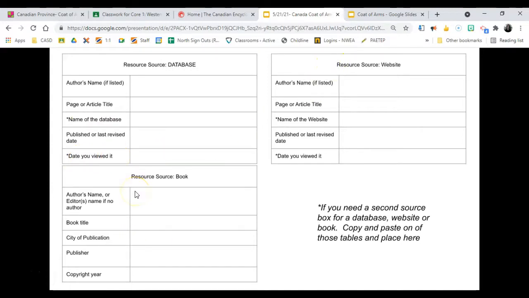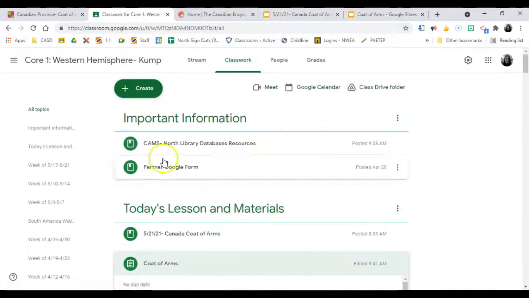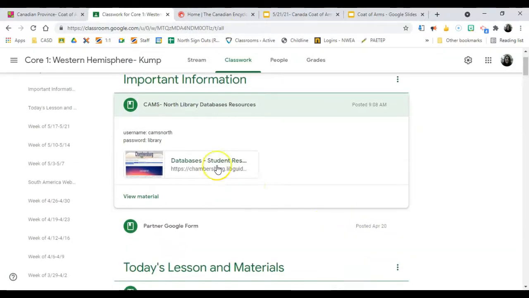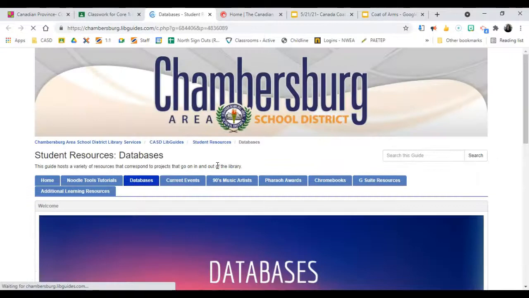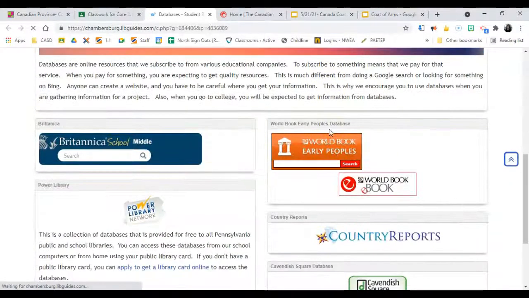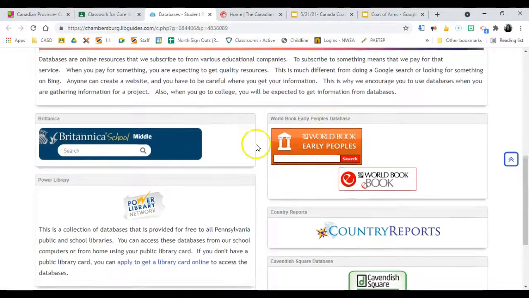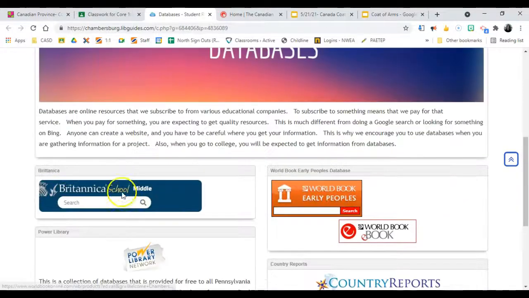Book, you probably will not use a book, so you could even click and delete that table and add what you need, another database or a website. Now remember, I said that you could use the databases for CAMS North. And if you look down, Britannica would be a good one. Even World Book would be a good one.